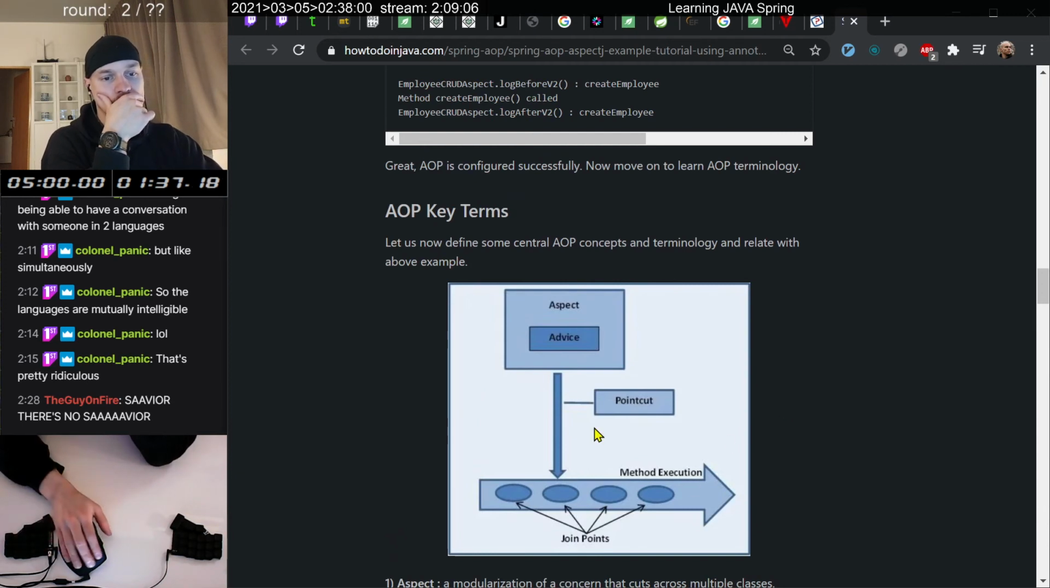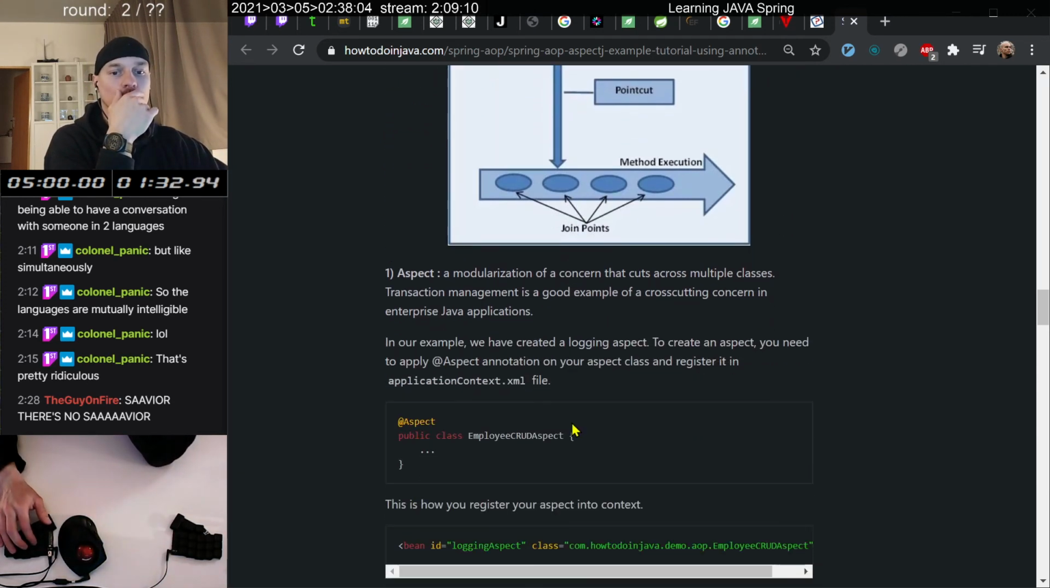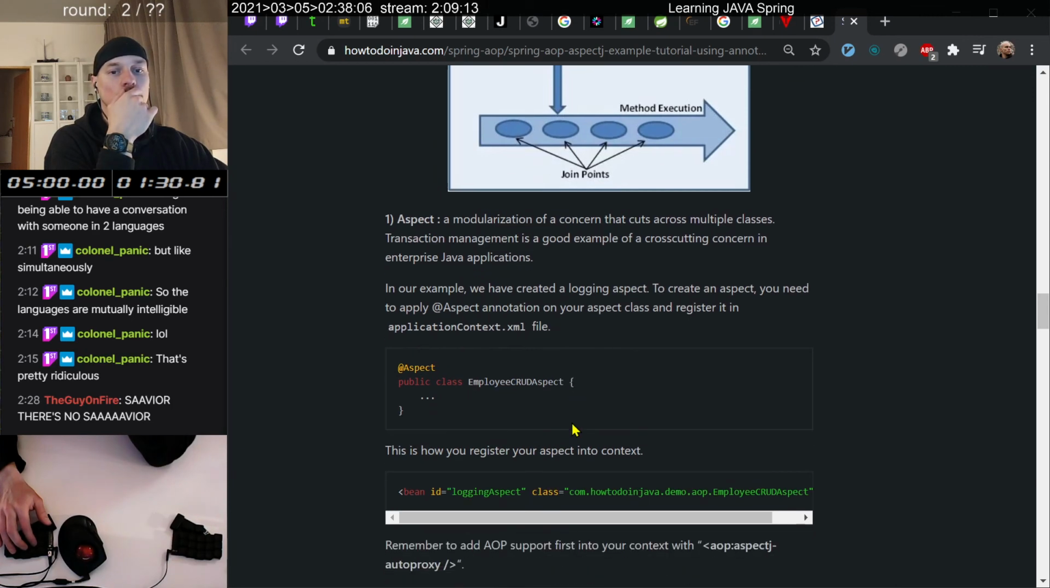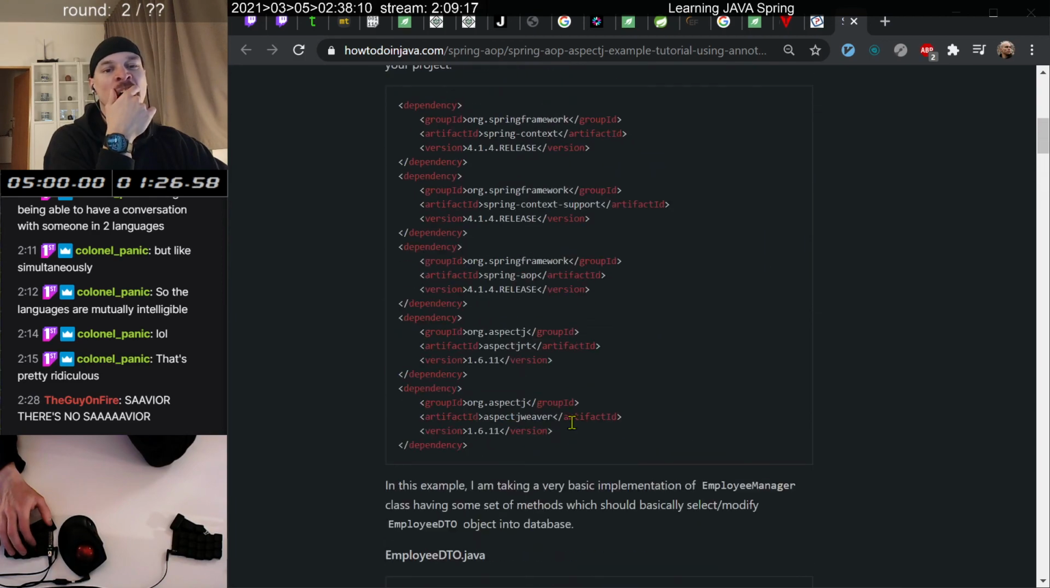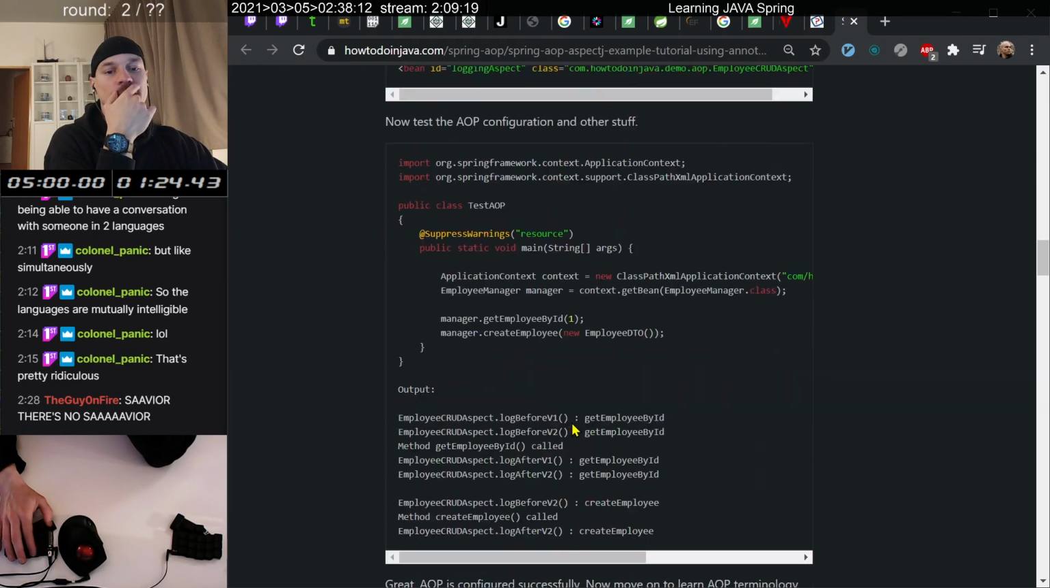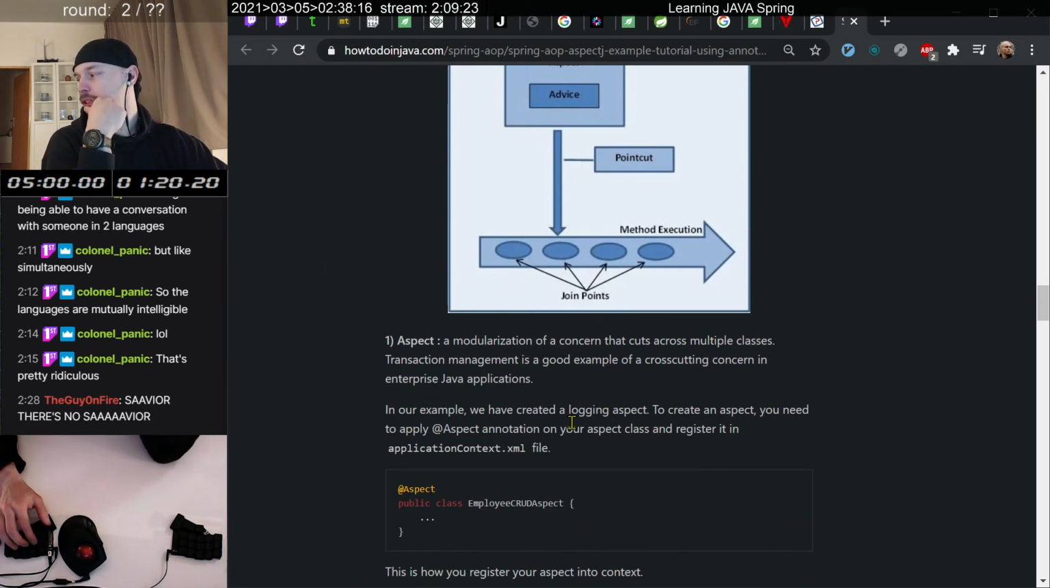I've seen this picture so many times now. I just think he puts code first and then he explains. Usually people are doing it the other way around.